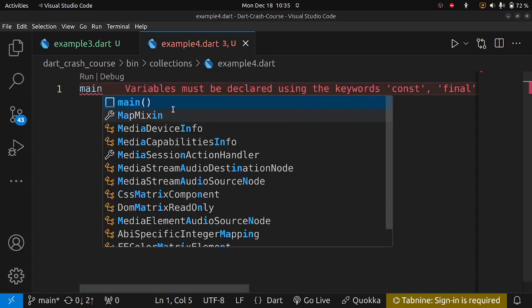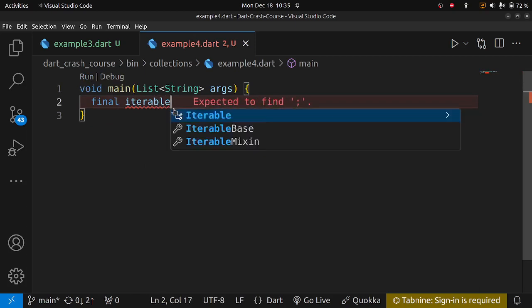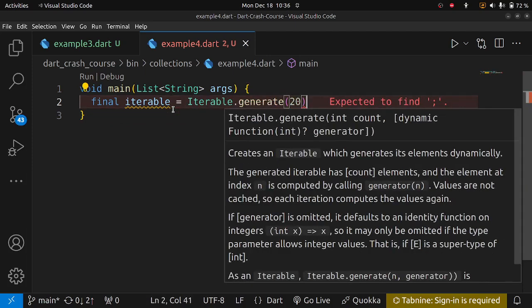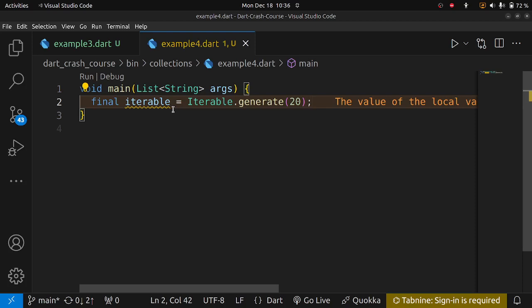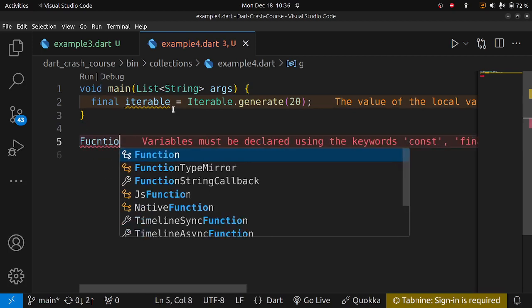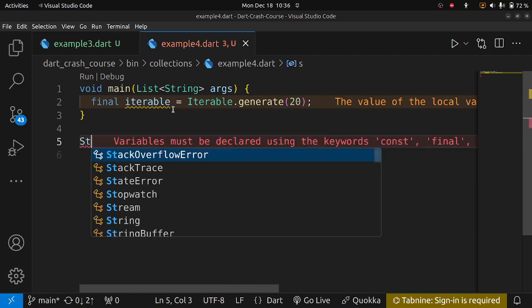So how do we do that? We call upon the main function, and we say final iterable equals iterable.generate, and let's just say something like 20. Then we could create a little function here. This function should return, let's just call it a string. It should just return a string, nothing much.